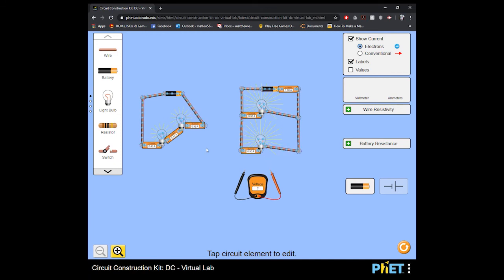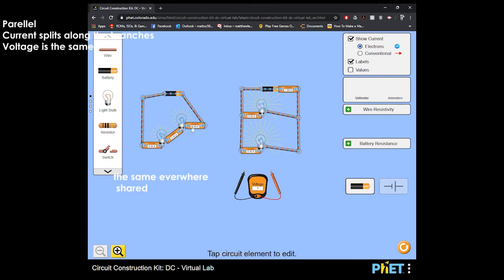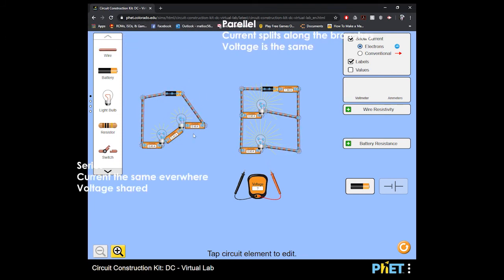Okay, so in terms of current then, in a series circuit the current is the same everywhere. Doesn't matter where it flows, the current is the same. And in a parallel circuit you can see that the current is splitting, and you can see that by these little electrons. Some go one way, some go the other way. And in this one, because these bulbs are the same, it's one each way.